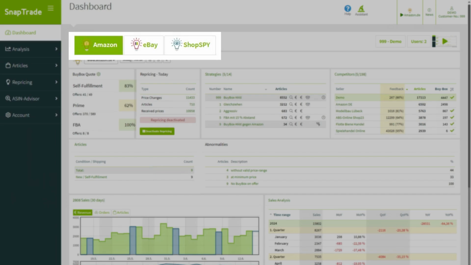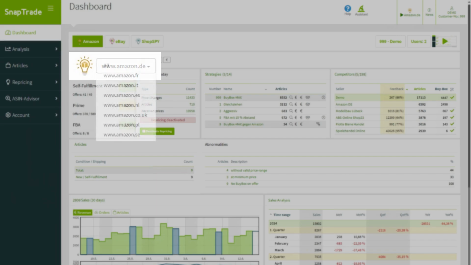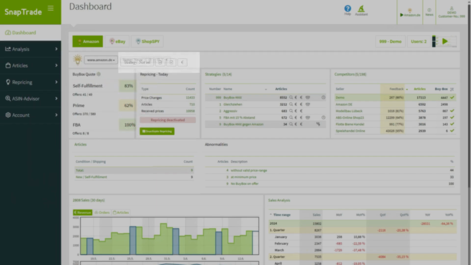You have the option to switch between the Amazon, eBay, and ShopSPY products. If you've linked multiple marketplaces, you can switch between different marketplaces. Next to the marketplace, you'll see symbols for saved settings, like the external price file, for example. Just click and you'll be there.